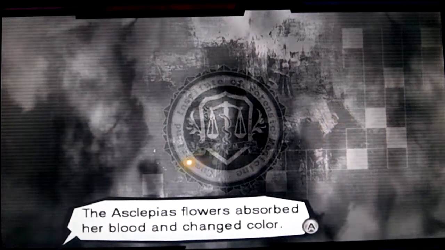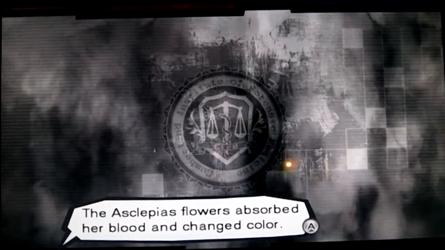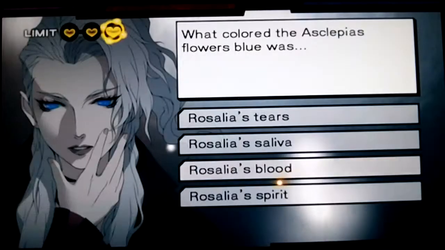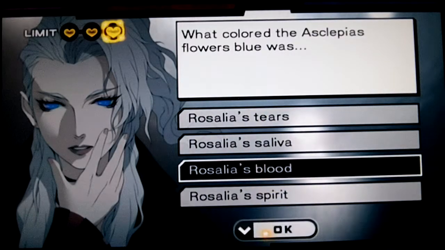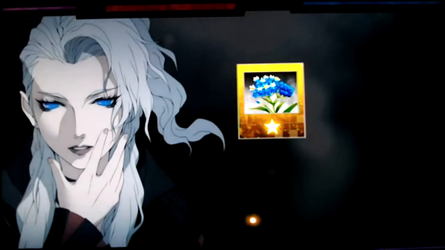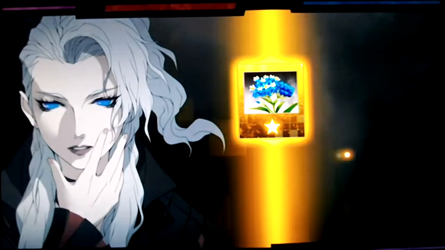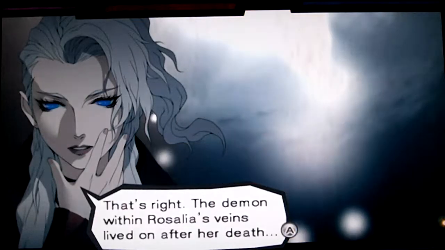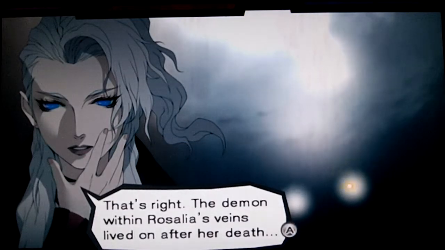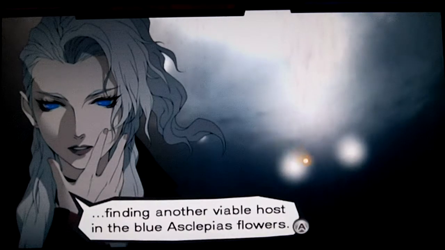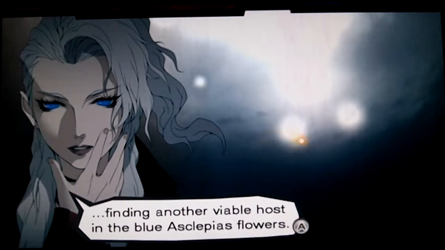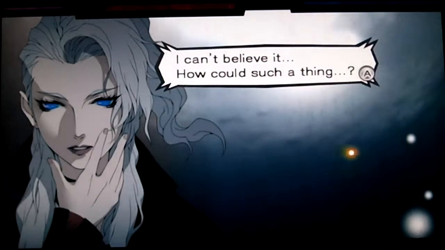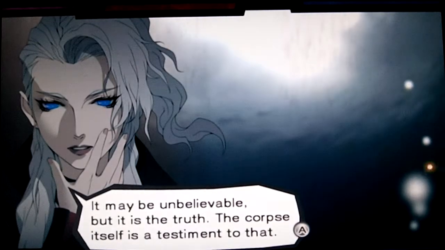The Asclepias flowers absorbed her blood and changed color. Most likely what caused the color change in the flowers was her spirit. Her fierce spirit. That girl had mad spunk. The demon within Rosalia's veins. Spunk is another word you can't really use anymore. The context has changed. I can't believe it. I've used it several times in this Let's Play already. It may be unbelievable, but it is the truth.